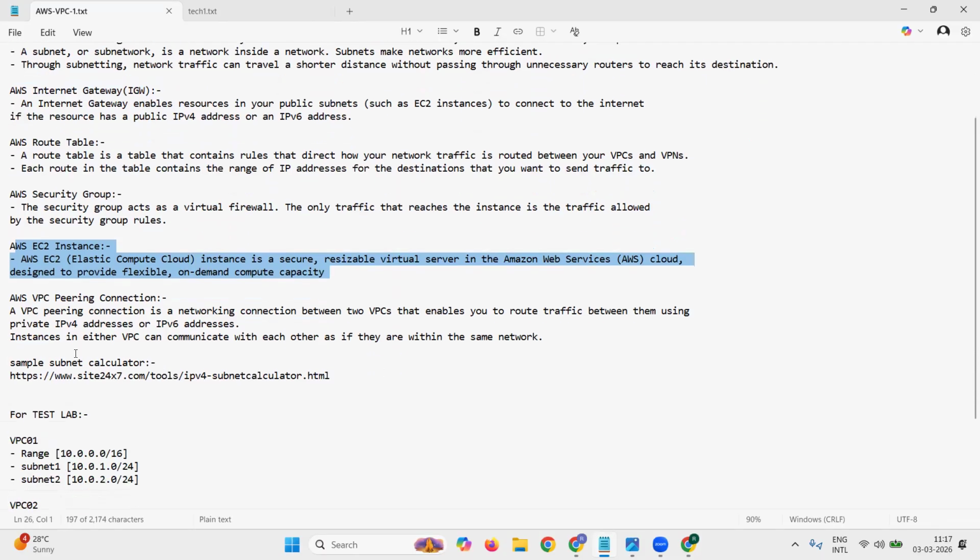Now, to connect VPCs, we use a peering connection. A peering connection is a networking connection between two VPCs that enables you to route traffic between them using private IPv4 or IPv6 addresses. In our session, we will use IPv4 addresses. Instances in either VPC can communicate with each other as if they are within the same network.